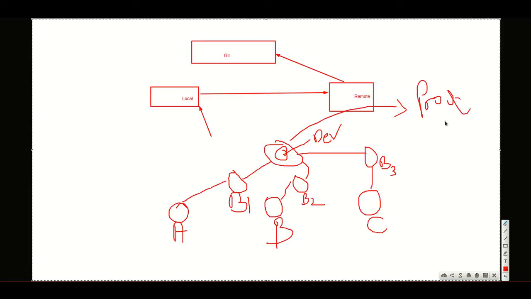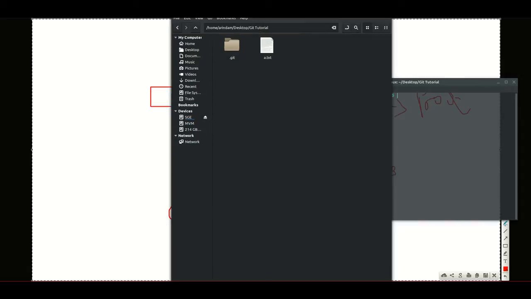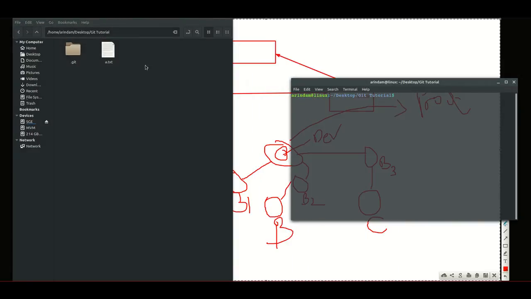I think all of you understood. So this is Git, and Git actually follows this way. Today we are learning how to create a branch. Go to the CLI, and this is my folder.